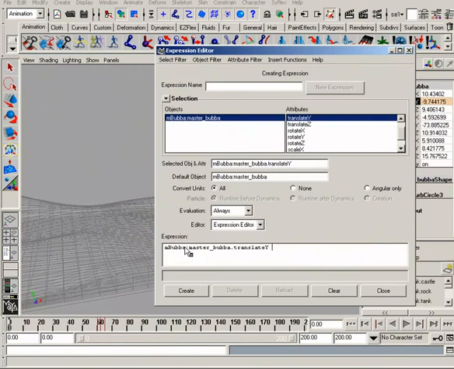Okay, and what we're saying is master Bubba dot translate Y is equal to, and we'll just do a simple thing here. We'll just say random 0, 1, parentheses, semicolon. All right, now watch what happens when I hit create. I'm going to get an error.